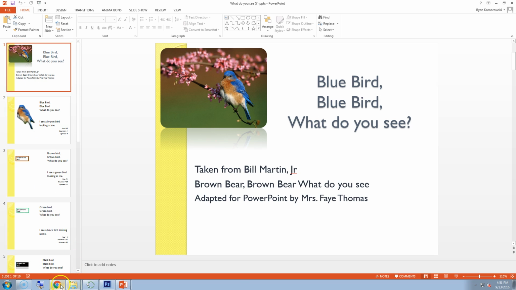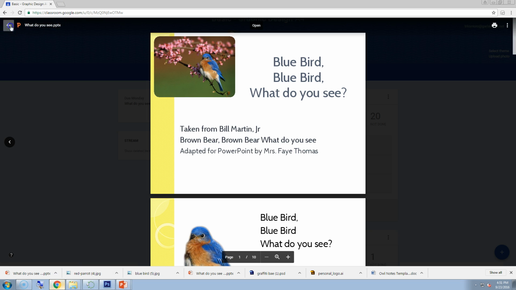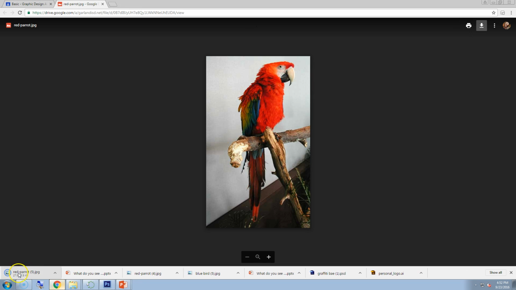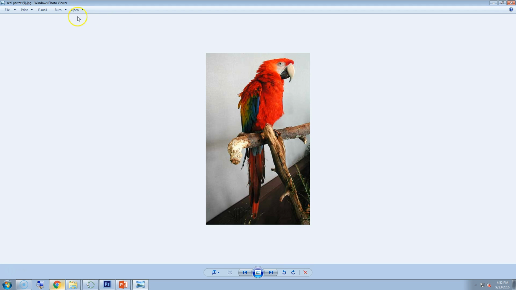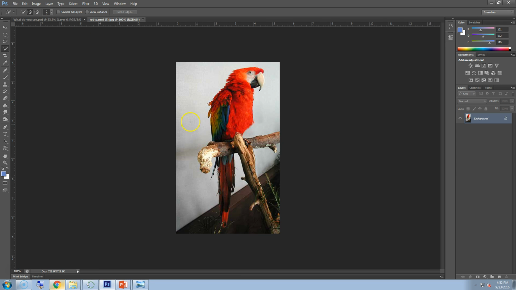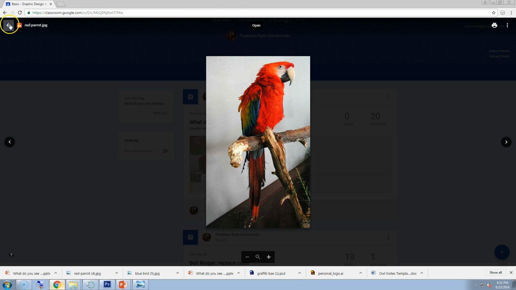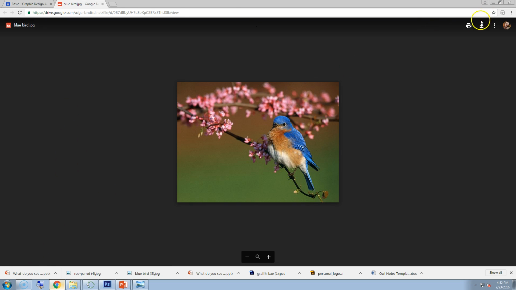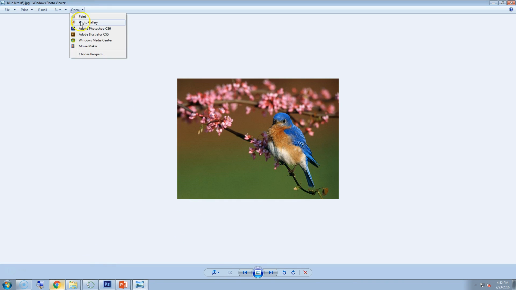Then we're also going to go back, close that, go back, and open up the Red Parrot. Open up our own version of it. Click Yes, I want to open, and I'm going to open that in Photoshop. Then we're going to go back to Chrome, close that tab, go back. Now we need to open up our own version of the Bluebird. I open in the window and I will download it. Yes, and I'll open the Bluebird. Then we're going to open that in Photoshop as well.